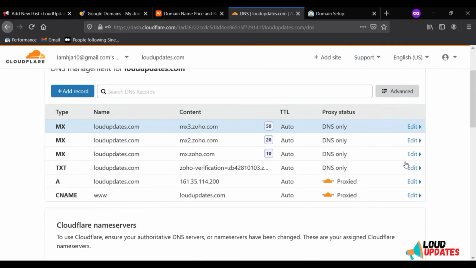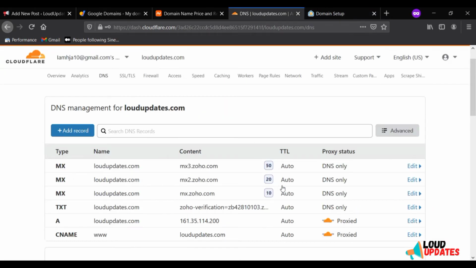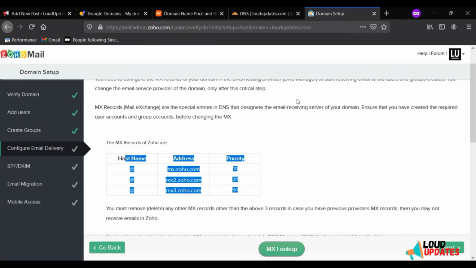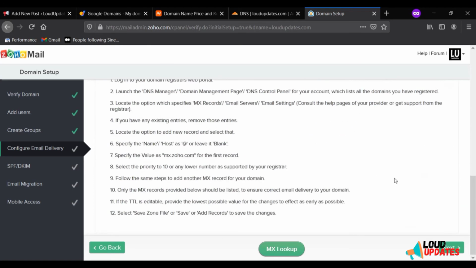Once you click on the save button, go to the Zoho domain setup. We have set up all the records. Now click on the next button. So we added all of them. Now click on next. Now click on next.